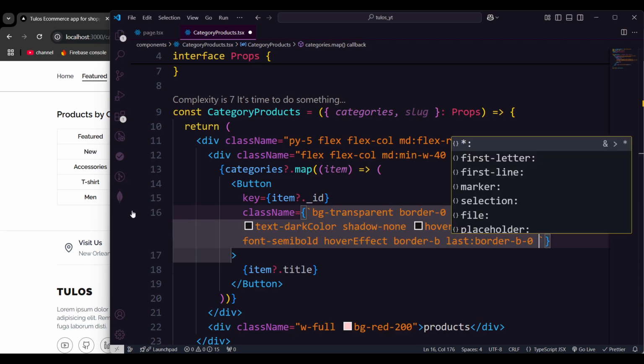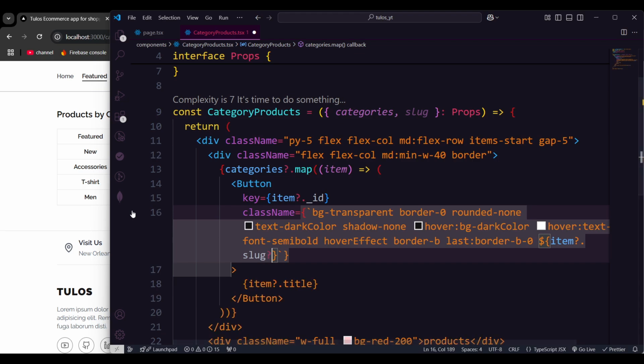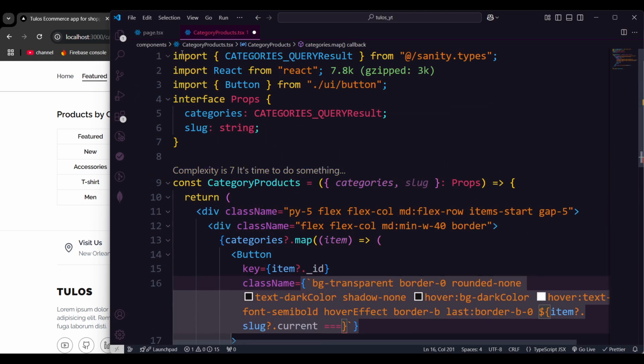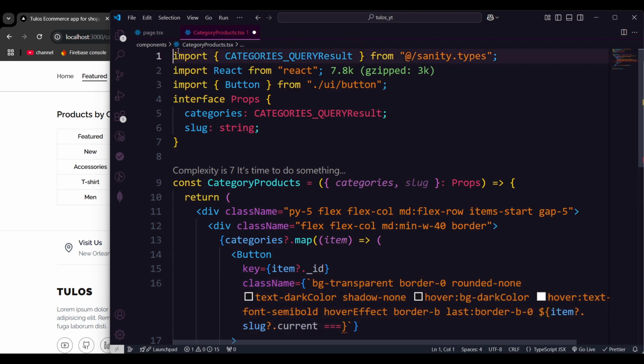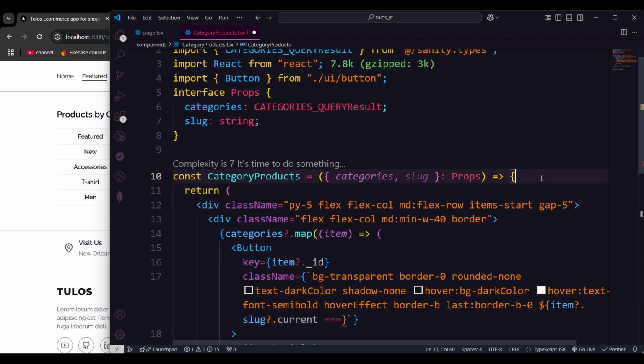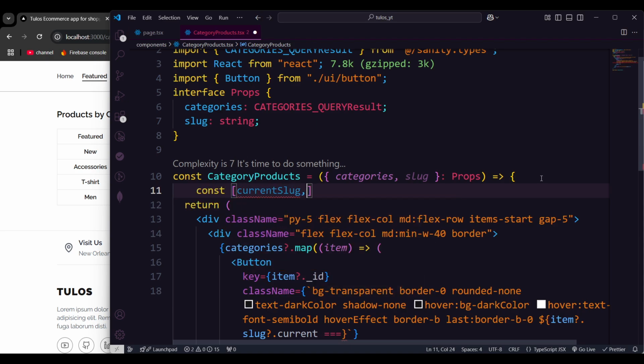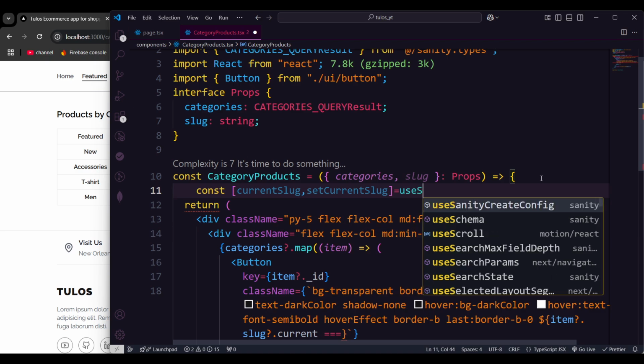Now what are we gonna do if our item.slack.current is equal to, now here we need to pass the current slack, and that's where we need to make it a use client component, because right now whenever we click we can just handle our current slack properties. So I'm gonna first make it a use client because I know the error is coming at the top. Now what I'm gonna do, const current slack, and set current slack, and it will be coming as a useState.